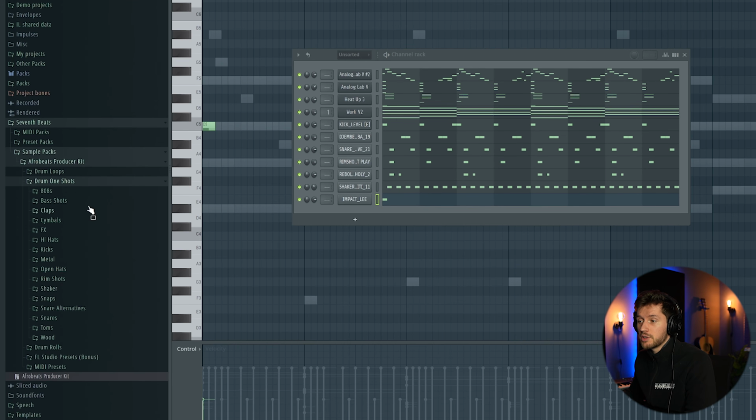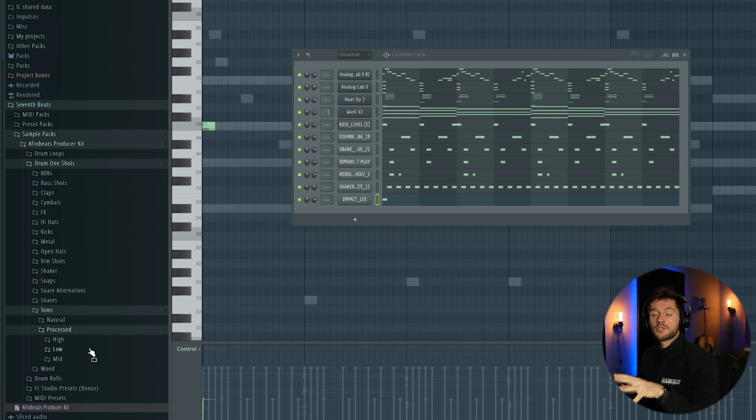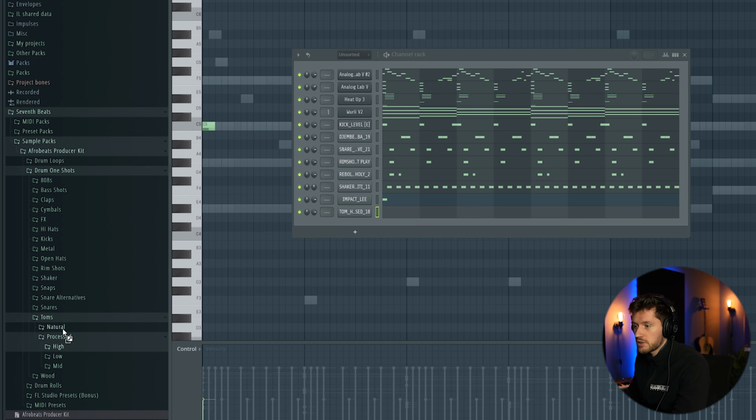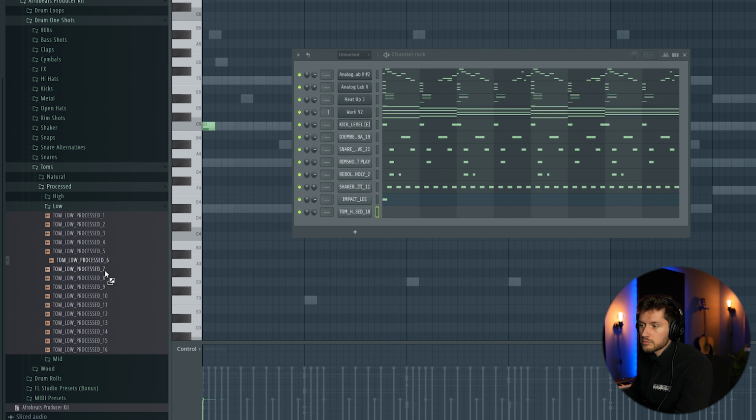So I'm gonna use the one shots and then toms processed. And these toms contain some reverb and they are perfect for creating drum rolls. So let's start off with a high tom. So I'm using this one and then I'm selecting a low tom. So I'm using this one.